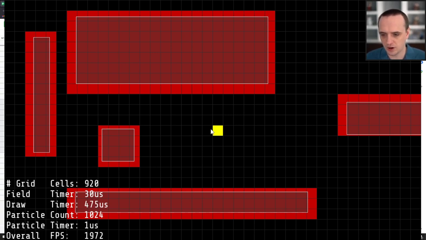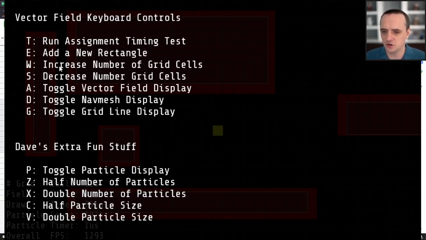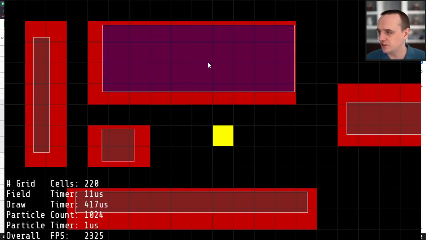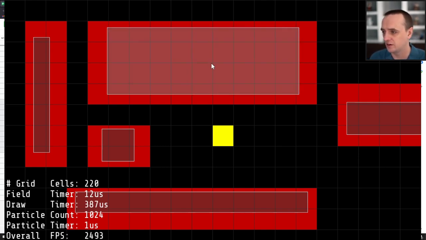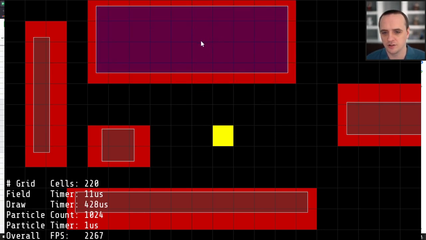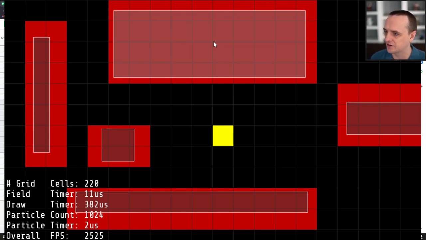If I hit the W or S keys, W is going to increase the number of grid cells, and S is going to decrease the number of grid cells. If I hit the S key, you can see that we're decreasing the number of cells, meaning the cells get larger. As the cells get larger, our navigation mesh gets less and less accurate. We talked about this in the lectures: there's always a trade-off between accuracy and running time. If we have fewer cells, we have better running time and better memory usage, because less cells means less memory and less computation.